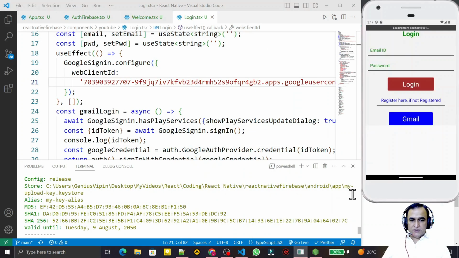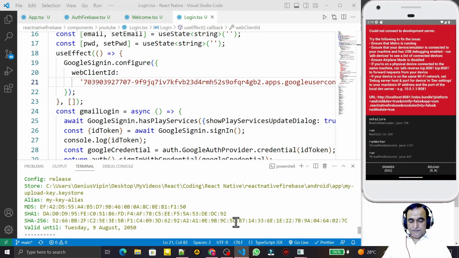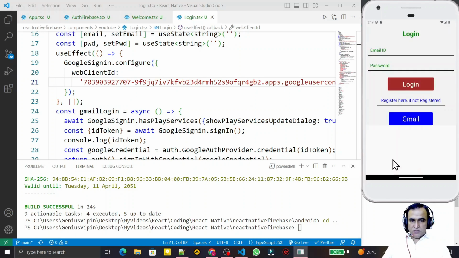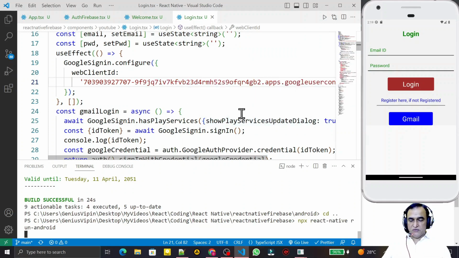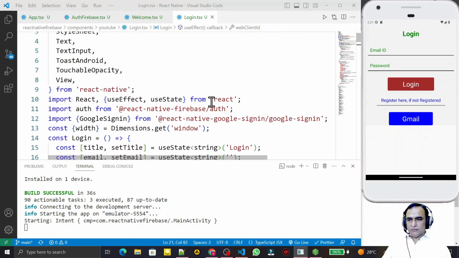So I open this and I need to run this application once again. So once again I just remove it from here and I dismiss the application, no need of this, and once again I execute the application with the major changes which we have done. You see that this program is running now. Once again I click on Gmail and it will show the login. You see, a developer error is coming.